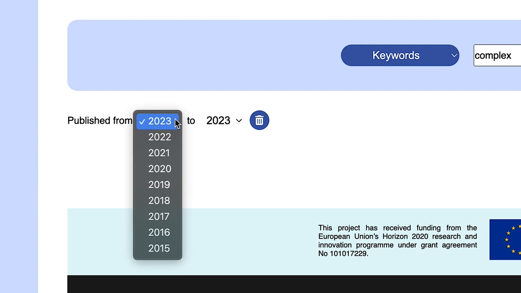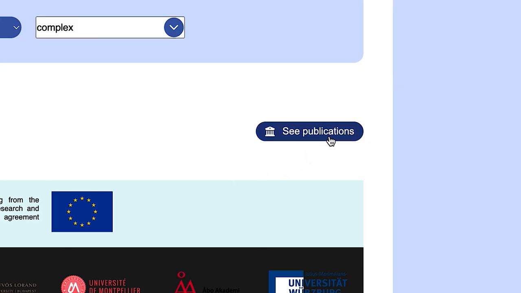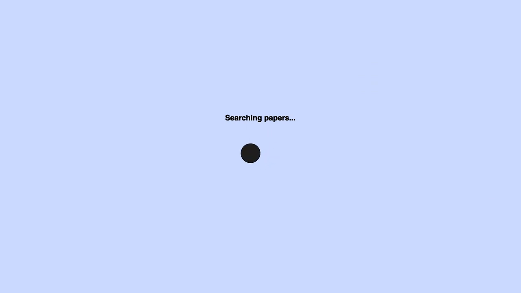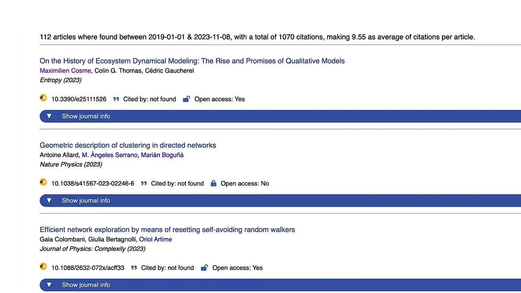Then you can add some dates. For instance, here we will start in 2019. Now we are going to make a query to get the publications. We are searching. We are calling the database for these publications. Here we have the results.